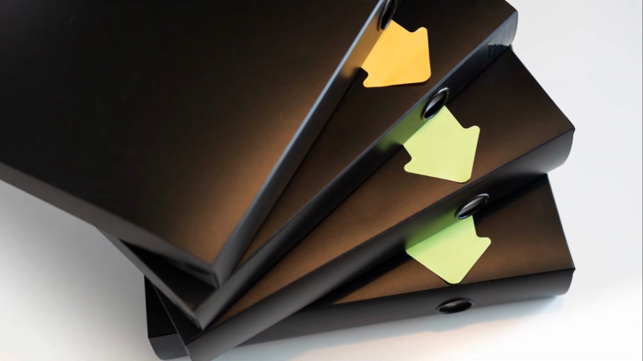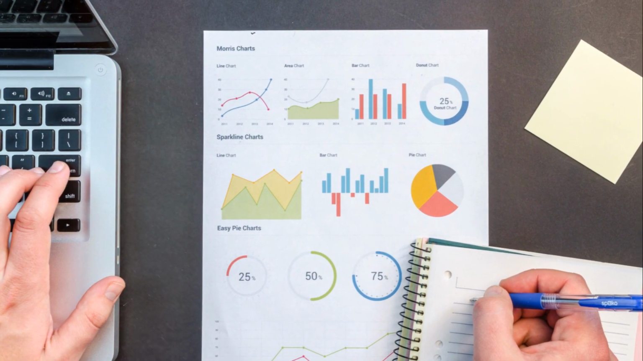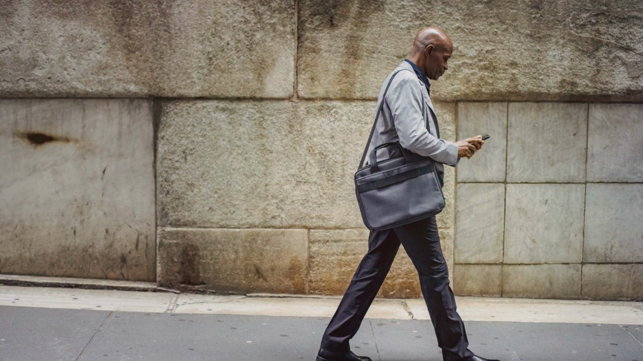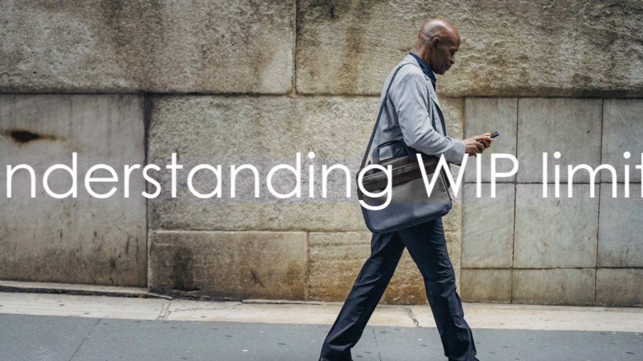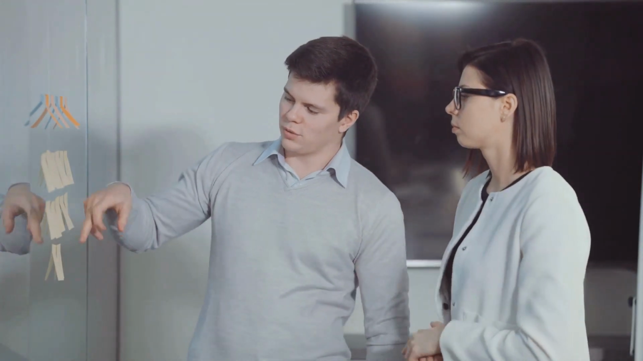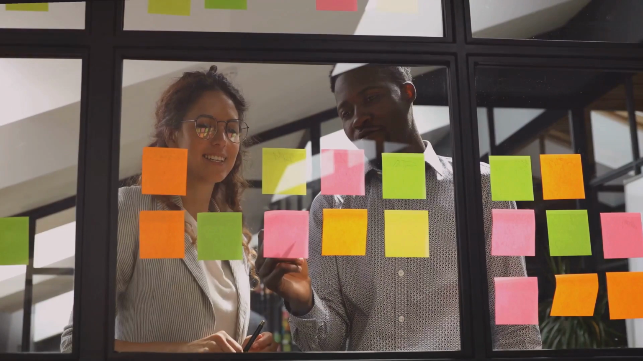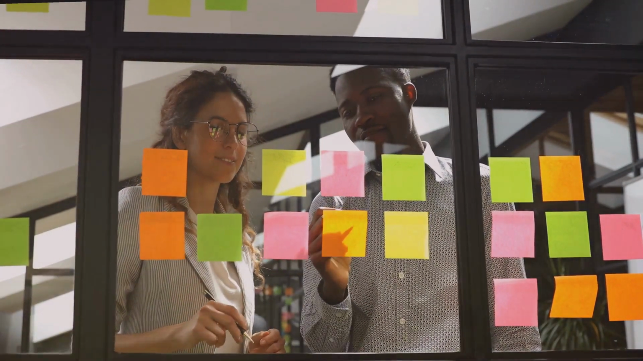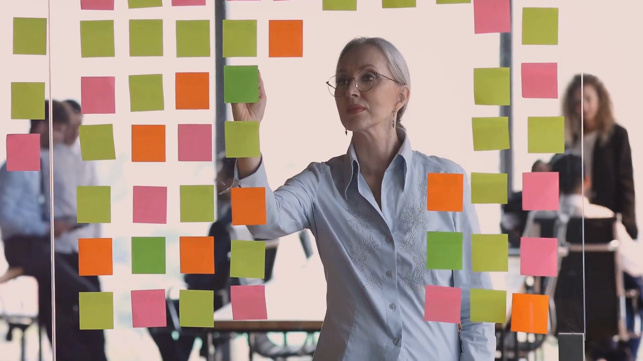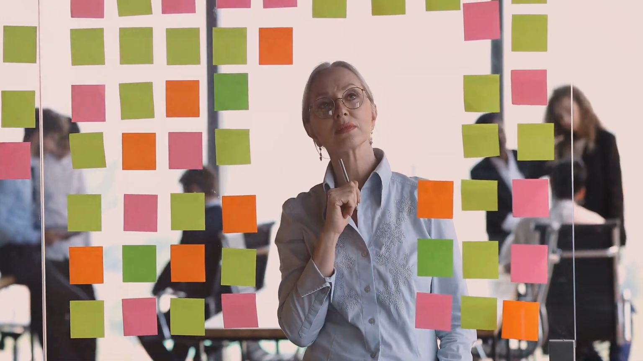The beauty of the visual board is that it gives you a bird's eye view of your entire workflow at a glance. Now let's talk about WIP limits. WIP stands for work in progress. In Kanban land, we believe in not biting off more than we can chew. So we set limits on the number of tasks that can be in a particular stage at any given time. This helps maintain a balanced workflow, prevents overloading, and improves focus.